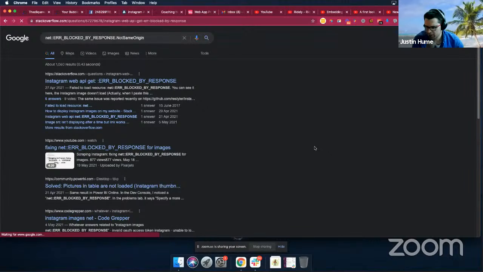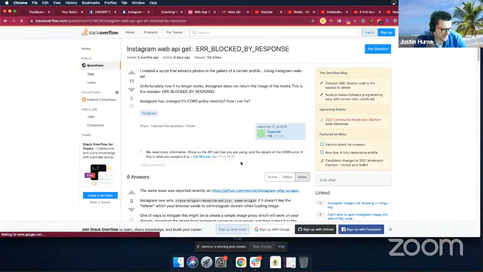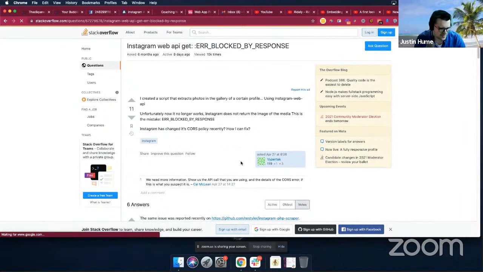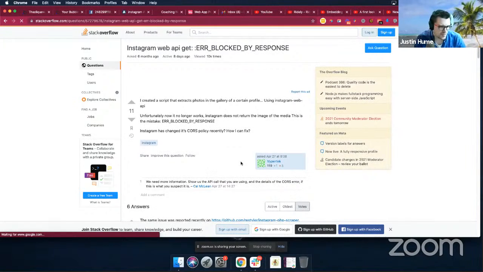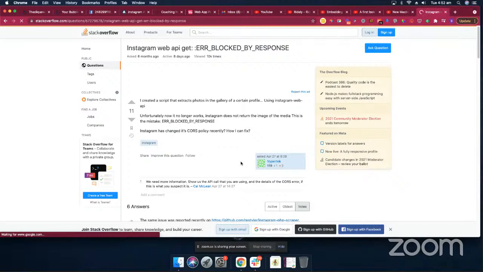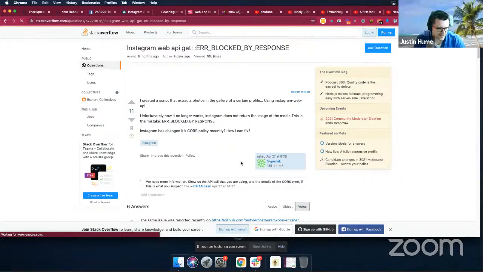Did you click on the first one? Yeah, go ahead and click on that first one. It says, one of the ways to mitigate this would be to create a simple image proxy which will lurk on your domain, download the image from the Instagram server to your server, then output it to the browser. That is too much information.